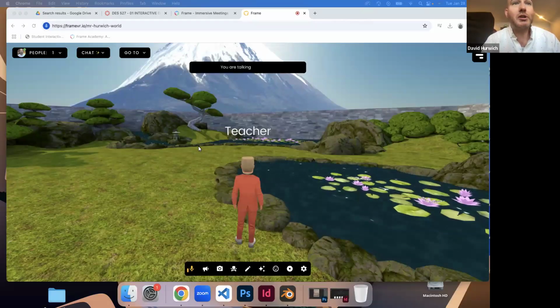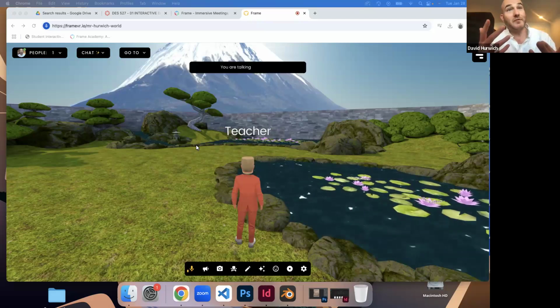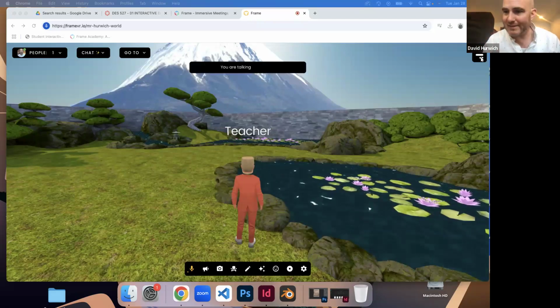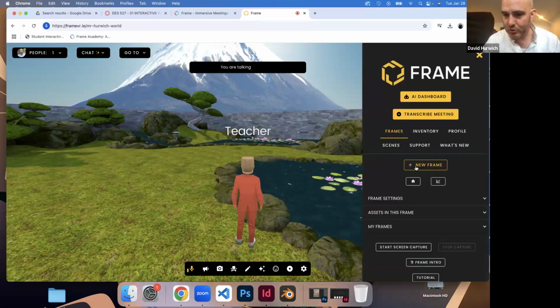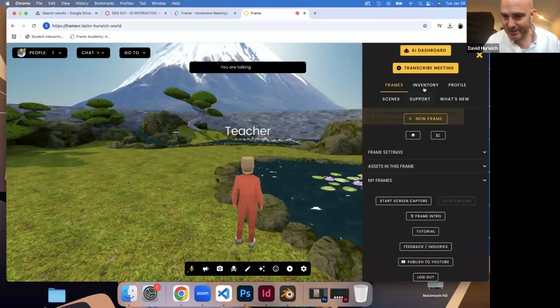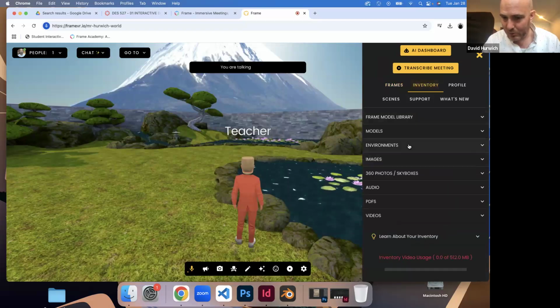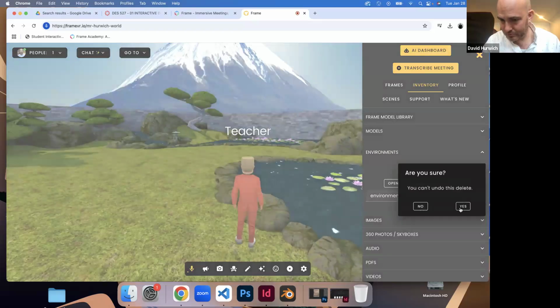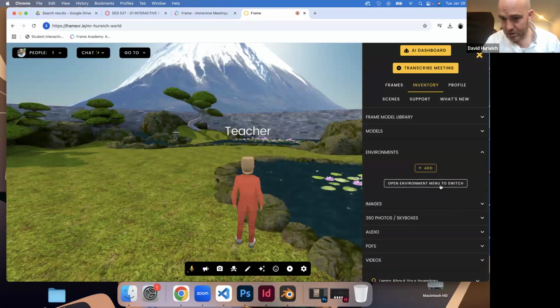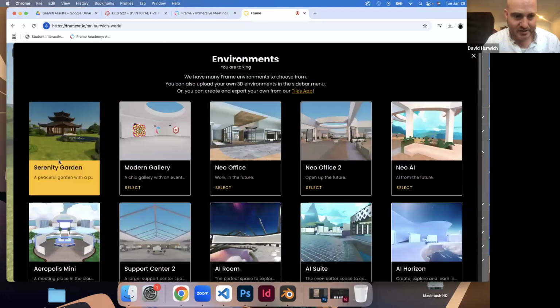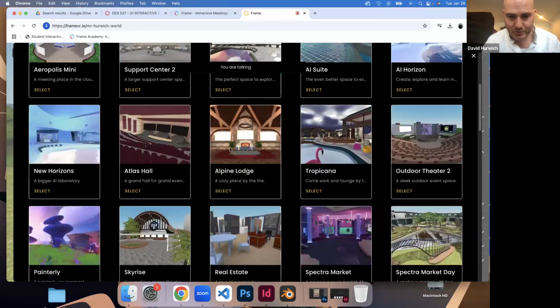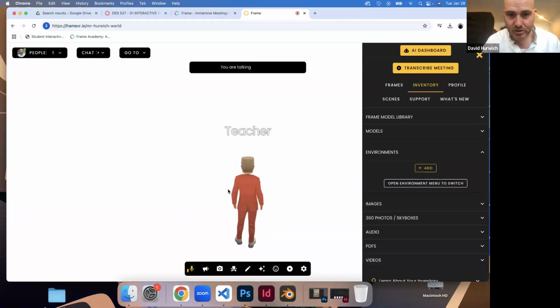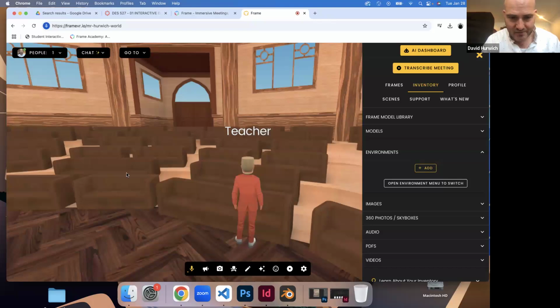All right. What we're gonna do is build a new world, or a new environment, from scratch. Normally, if you wanted to, you could switch your environment at any time. So right now we're using the Serenity Garden, but if I wanted to switch to, say, Alpine Lodge, I'm going to hit select here. You can see how everything changes.